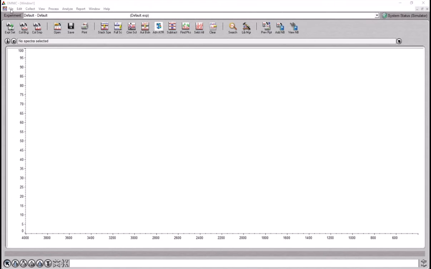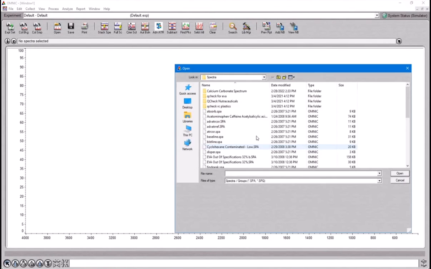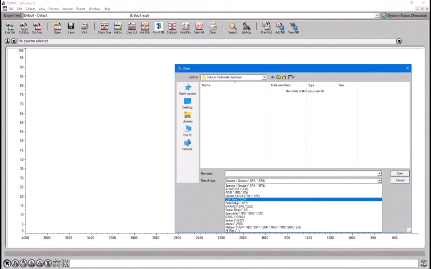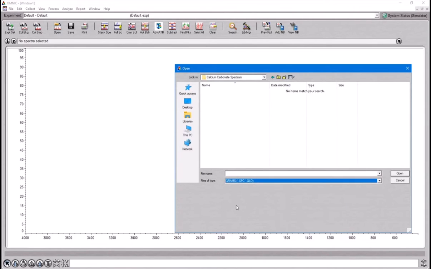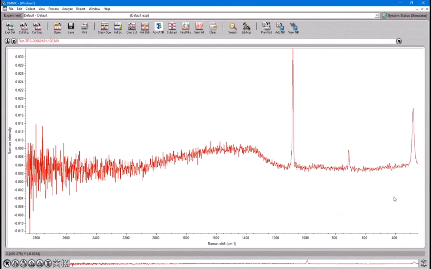You can load the spectrum by going to the File menu, Open, and then browsing to your spectrum. You also need to change the file type in this window to SPC. I'm going to choose the first calcium carbonate spectrum and say Open. And so here's my calcium carbonate spectrum.